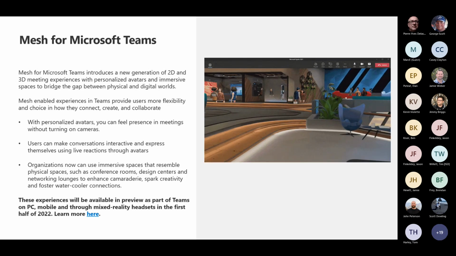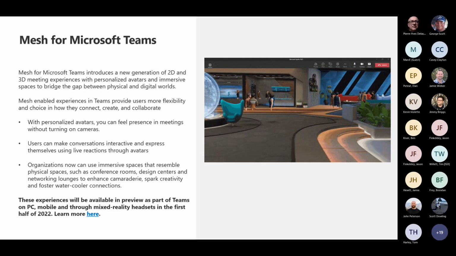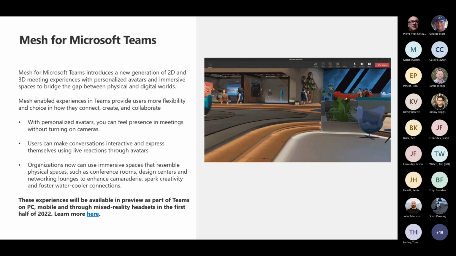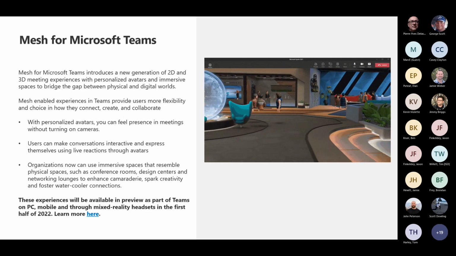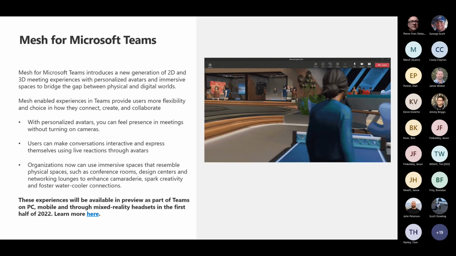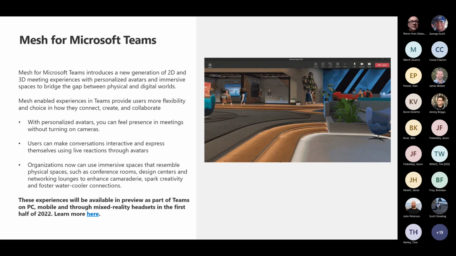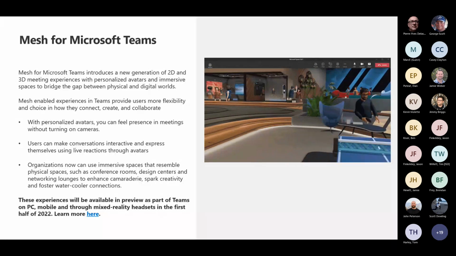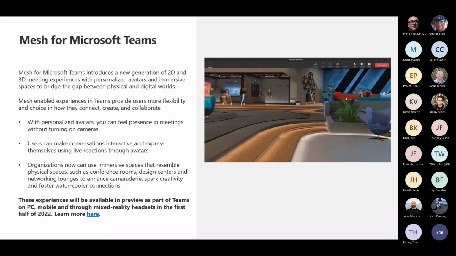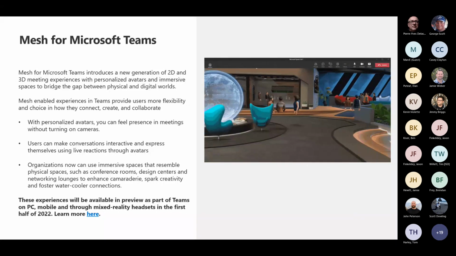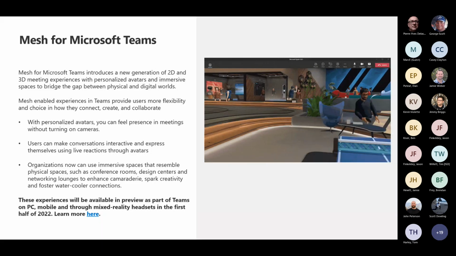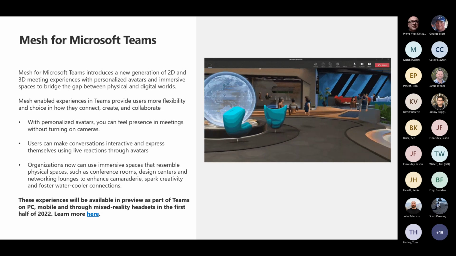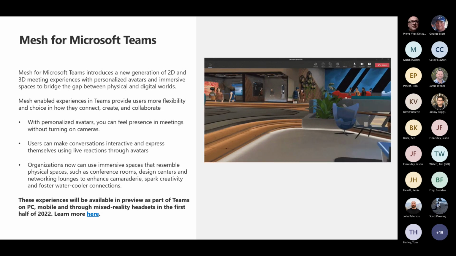So users can connect with eye contact and express emoticons using live reactions, probably why they now have 800. That will be represented through avatars. Organizations will also be able to create immersive spaces that resemble physical spaces, and even the audio is spaced out, like showing distance, for conferencing rooms, design centers, networking lounges, basically even fostering some water cooler type of connections. So that's coming, and you can see from the animation that's what they're envisioning for immersive spaces.